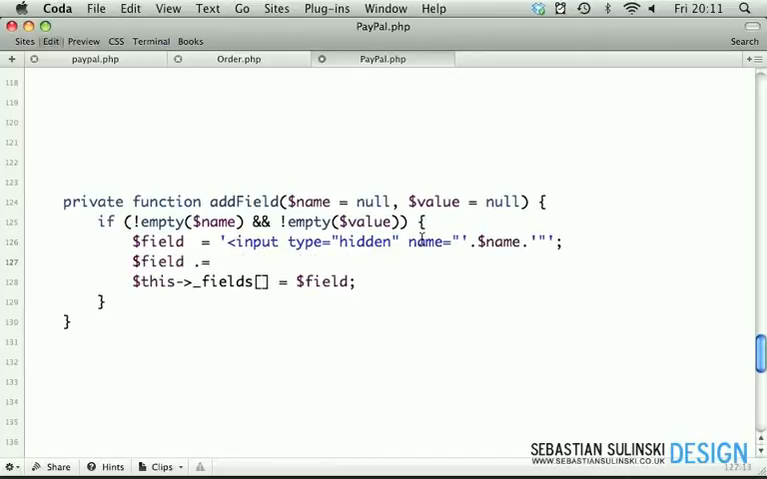Field dot equal after the name. Let's create a space there. After the name we'll have value, and the value will be value taken again from a parameter of the specific method, and then we can close the input field itself. And obviously we're now passing this field onto our array. So that's the add field method.